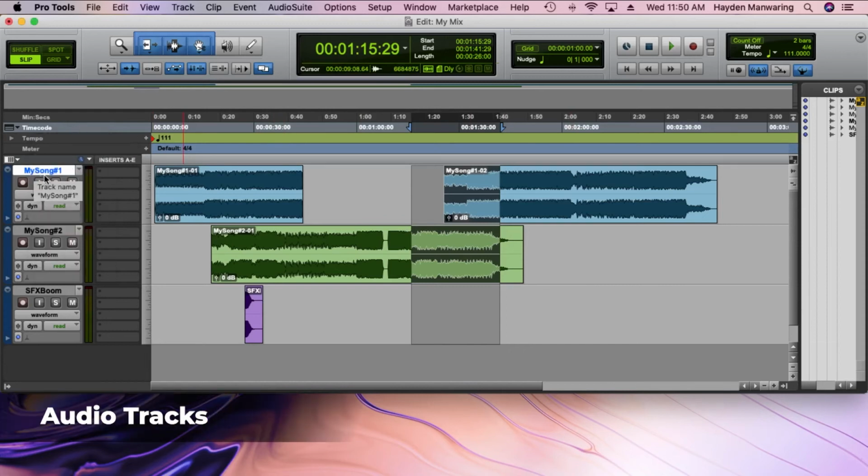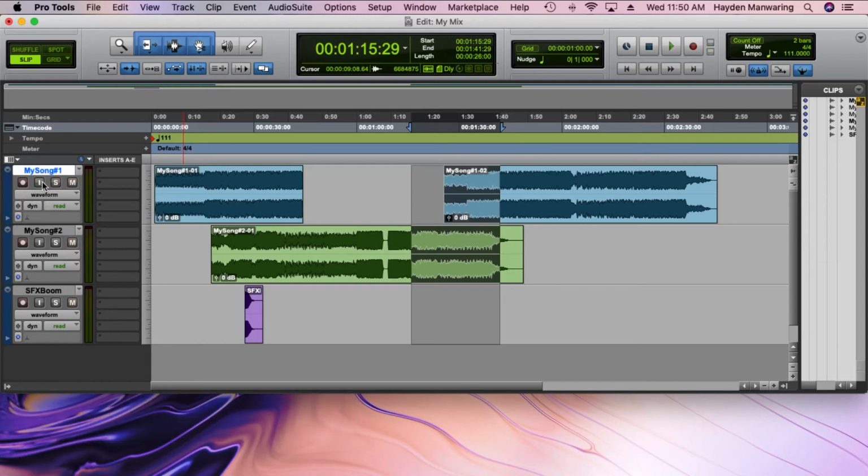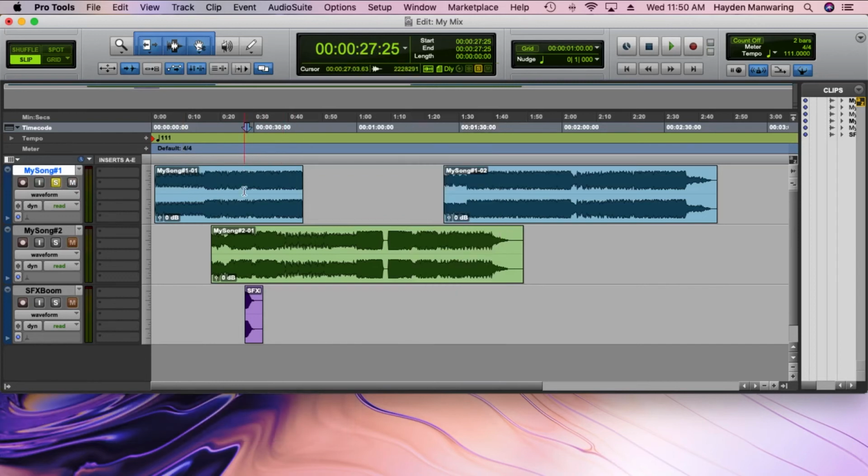So then we have our tracks here. So input, solo, and mute. You don't have to worry about input. Solo will just solo this track alone. So if I click play here, it's only going to play this blue track that I have soloed. If I hit mute, it will actually mute that track and only play the other tracks.